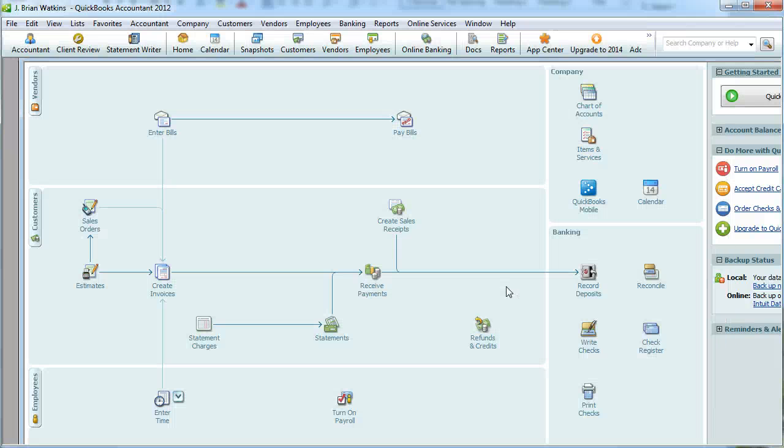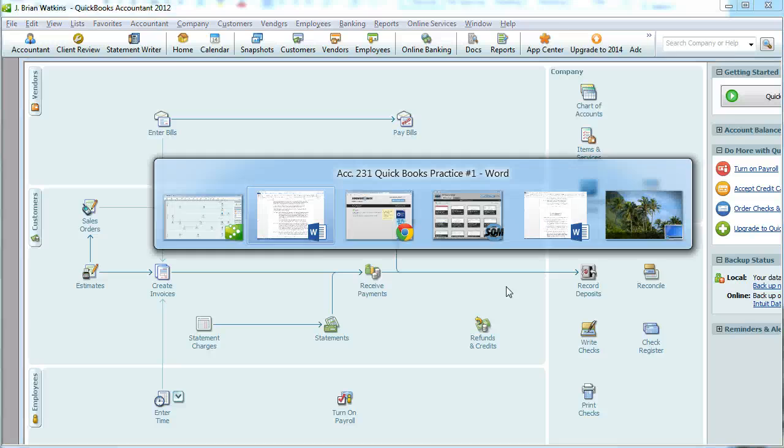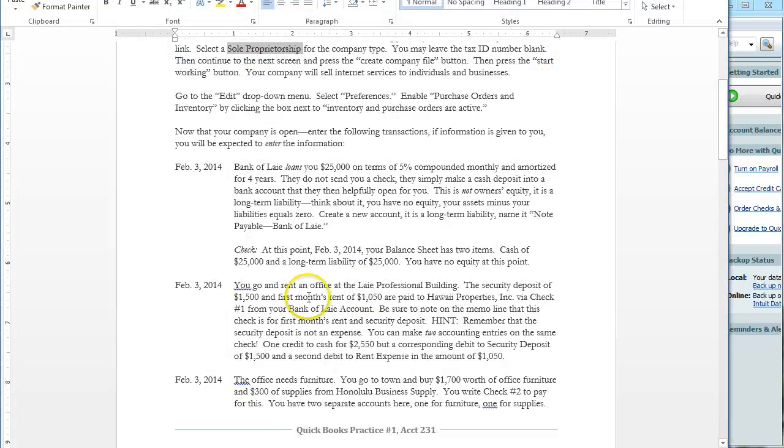And so what we're going to do in this first practice is explore putting money in the bank with a loan. The Bank of Laie will loan you $25,000 on terms of 5% compounded monthly and amortized for 4 years. Don't worry about the 5% and the amortization. Banks will send you bills every month, and you'll know exactly how much to pay. You don't have to worry about entering that information.